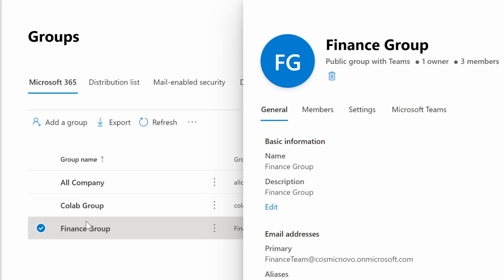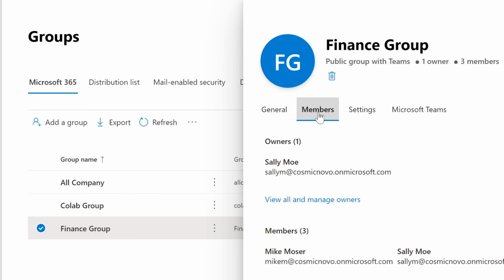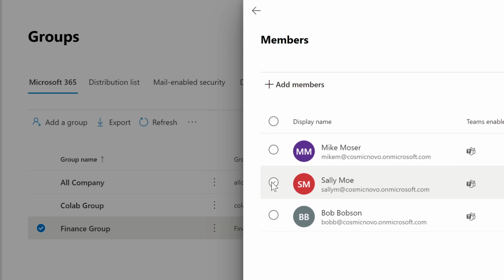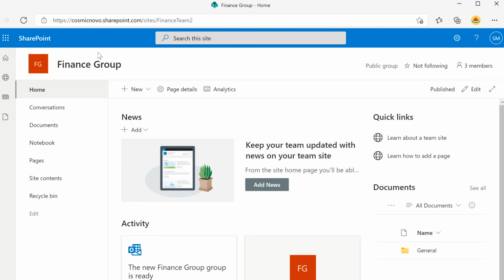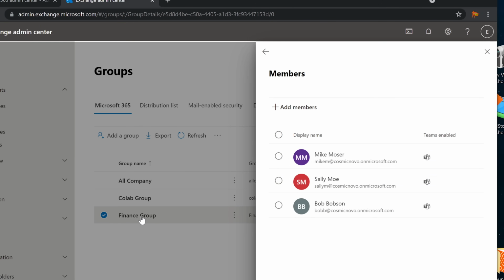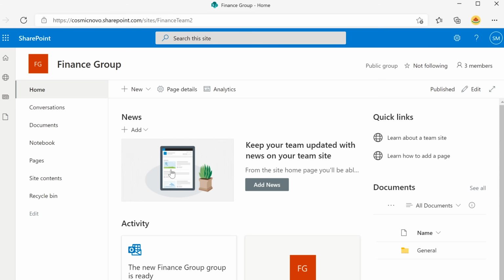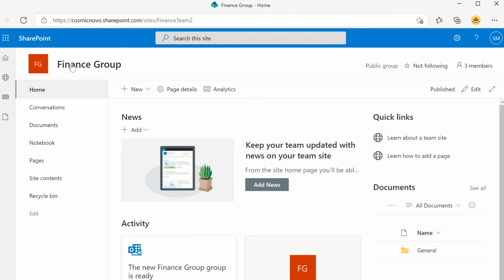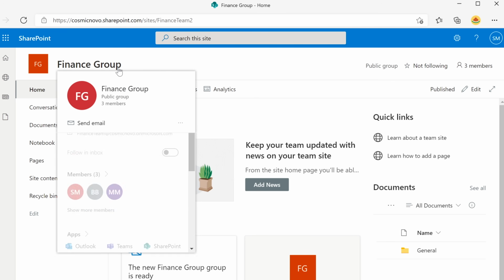So if we click on the finance group in our admin Exchange, we can see all the members that are in there. So if I click view all and manage, Sally is in there, she's the owner. But if we click view and manage members, we can see that Sally is also a member there. So she can participate in what they call a SharePoint. In this case, it's this website. It creates a website specifically for finance. It's called Finance Group. And then we got Finance Group here, right? It's the same thing. It creates this for them, which allows them to not only have a shared email, but they also have a shared website in which they can collaborate.